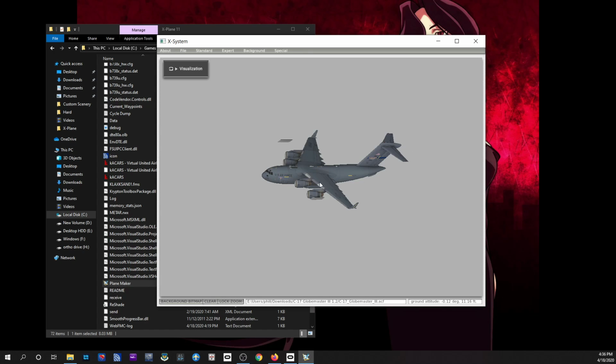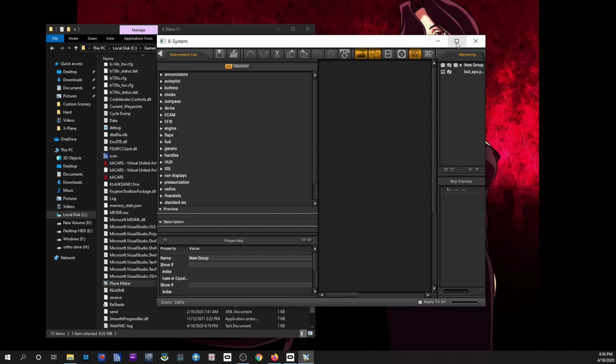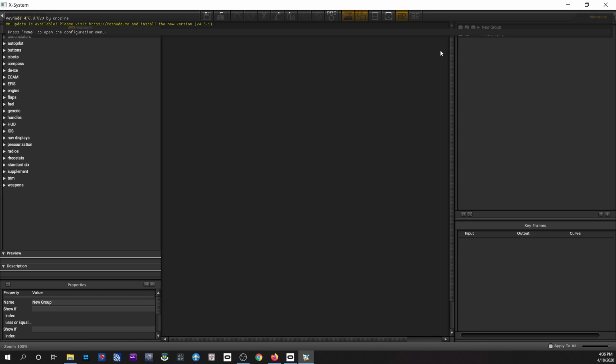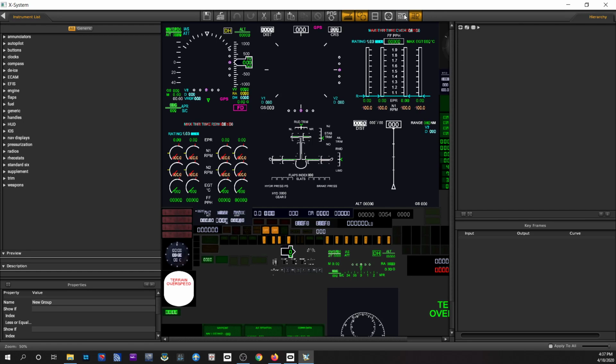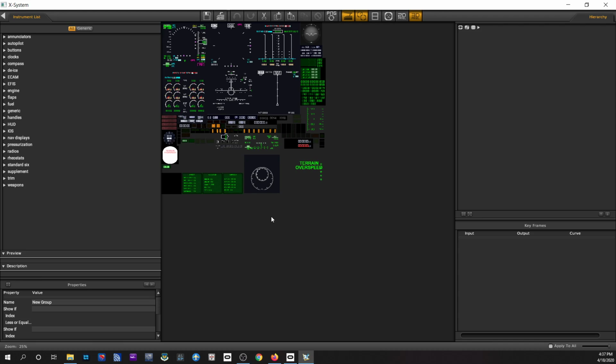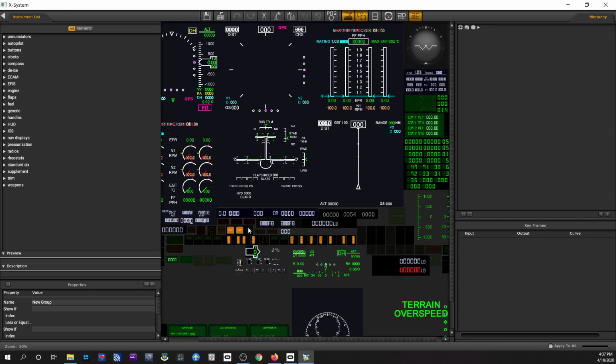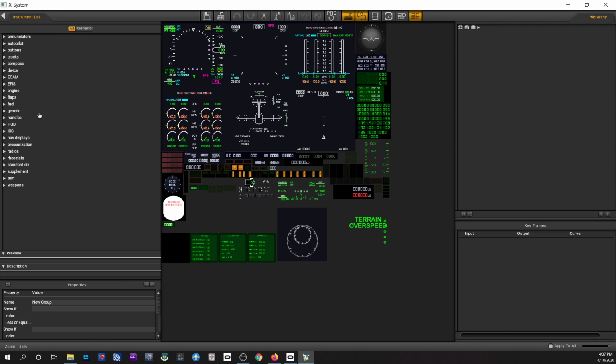So here we have the Globemaster. What you're going to do is come up here to Standard. You can do 2D panel or 3D panel, and it really depends on your plane, because for this plane, if you go to 2D panel, it doesn't show anything, but if you go to 3D panel, it shows you all your gauges, and that's what you need right there. On the left are the gauges that you can add, on the right are the gauges that are already added.